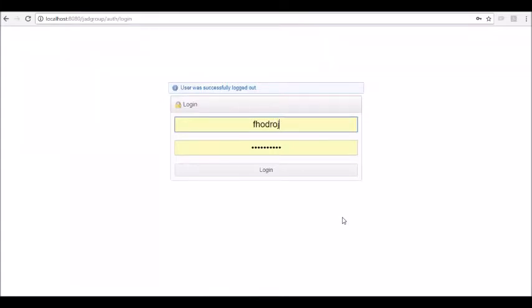Everyone, this is Fatih Khodroj. I'm going to present to you the proposed solution for JAD Group Construction's inventory system.